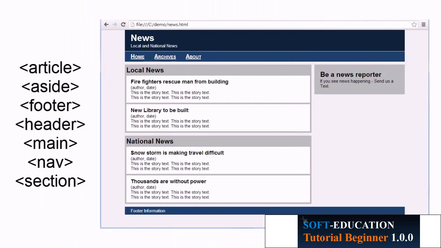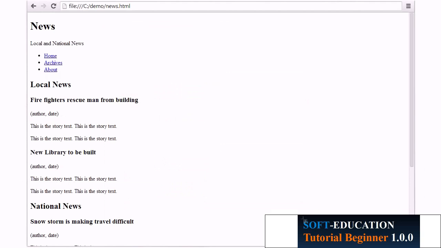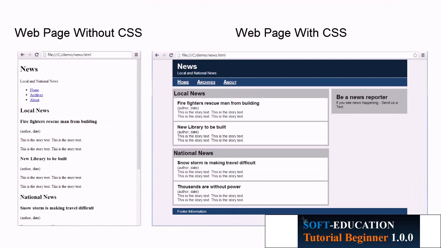Since we will not be using CSS until the next video, this is what our web page will look like at the end of this video. Even though we'll be using CSS in the next video, it's not my intent to teach the basics of CSS. I have another video series that covers CSS. But what I want to do is to demonstrate using CSS to lay out a web page so that you can see how HTML and CSS work together.